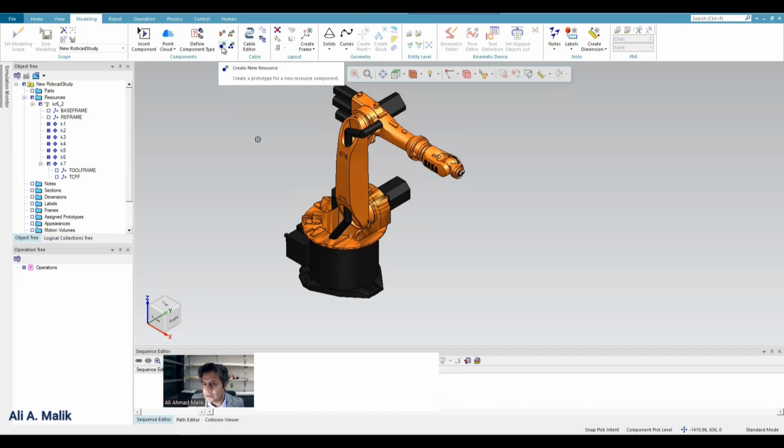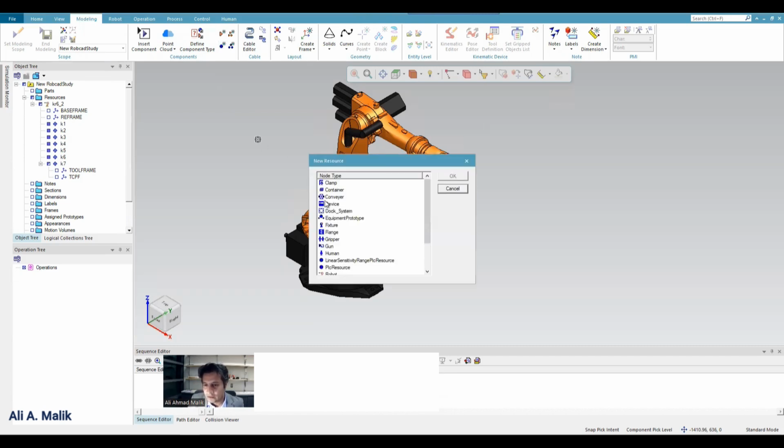How you will do it is you create a new resource, and you select the resource type. Process Simulate is intelligent in this way: it knows what resource you are selecting, and then it will treat it as that resource. So if you define it as a robot and want to use it as a conveyor, maybe the geometry looks like a conveyor, but you will have problems using it as one. So you need to define the right or most appropriate component type or resource type. Now I'm using a conveyor.